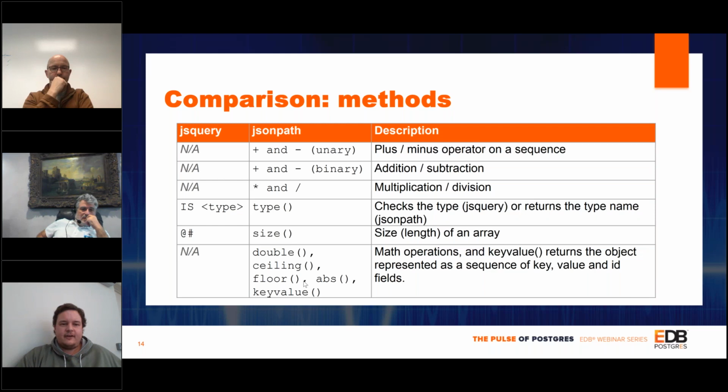And then I've listed 5 more functions that are available in JSONPath where there's no equivalent in JSQuery. So double, ceiling, floor, abs, and keyvalue. So these are maths operations that can be performed on JSON data. And also keyvalue returns the object represented as a sequence of key, value and id fields. So you can see on the methods side, most of them aren't available in JSQuery. So if those are important to you, then it's obviously a no-brainer, and you could have never used JSQuery to start off with.